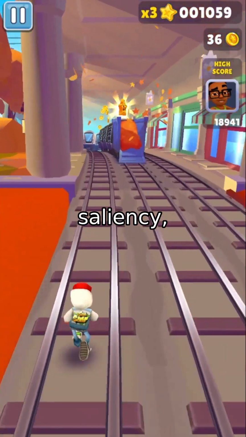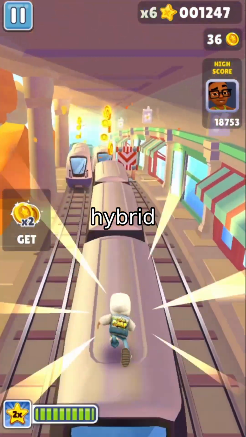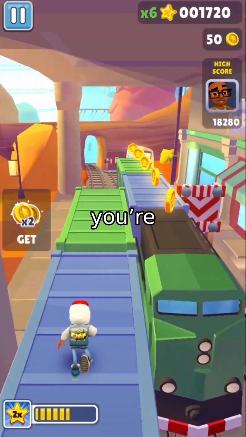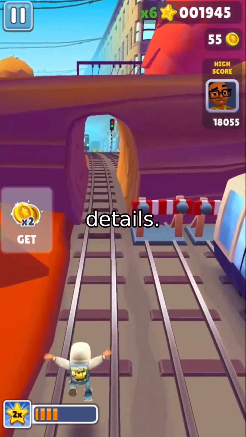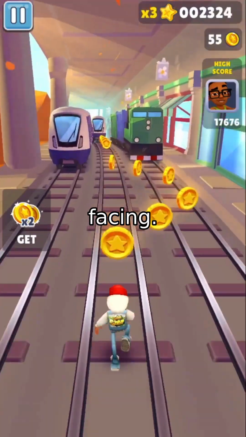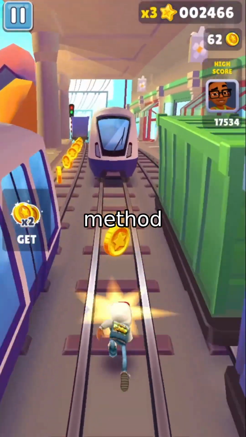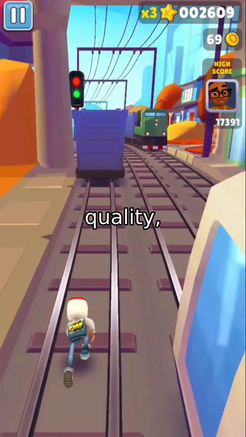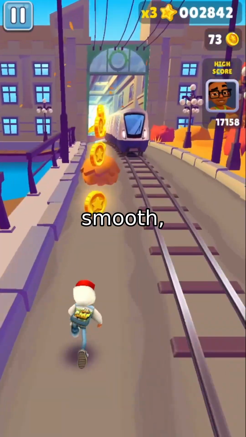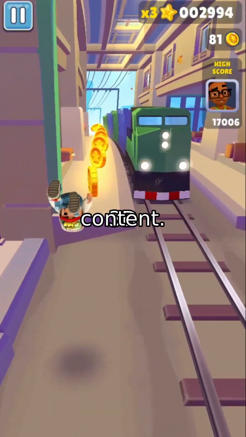Here's the magic. By analyzing saliency, what your eyes are drawn to, and using hybrid tiling, the system adapts in real time to your internet speed and where you're looking. If you're watching on a phone, it sends you the most critical details. If you're on a VR headset, it prioritizes the parts of the scene you're facing. The results? Their method outperforms existing techniques in speed, quality, and efficiency. It's like upgrading from a dial-up connection to fiber optic, smooth, immersive, and ready for the future of 3D content.